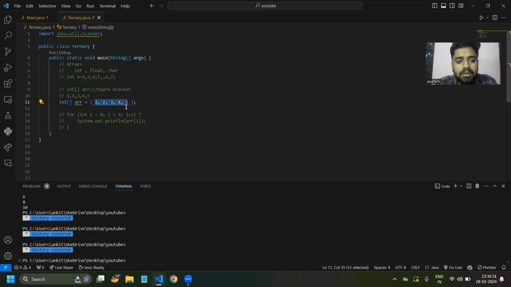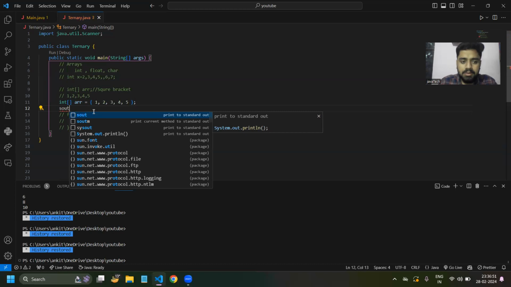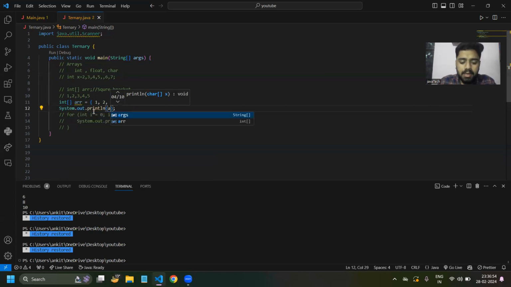Your fourth element comes at the third index position, and your fifth element is going to come at the fourth index position. So if you have to fetch your fifth element, you have to pass inside your System.out.println the array with the fourth index position, then you will be able to fetch your fifth element, because the indexing of your array starts from zero.